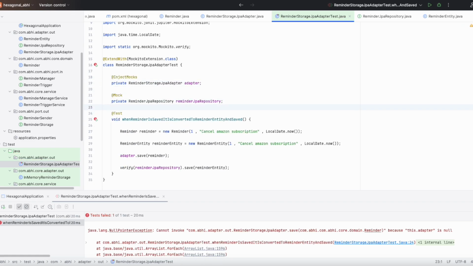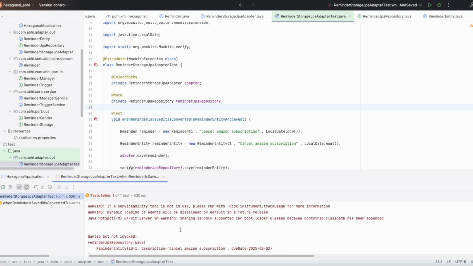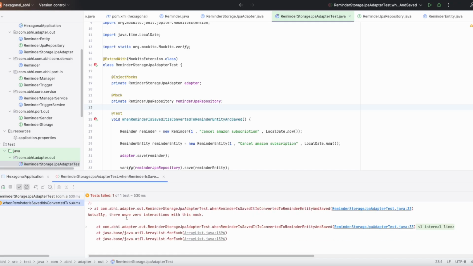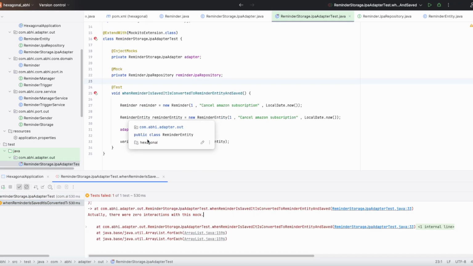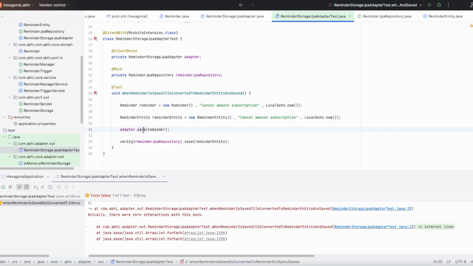Now let's run it again. What it says is there was zero interaction with mocks. Test case failing. Let's make it pass. So go to save.